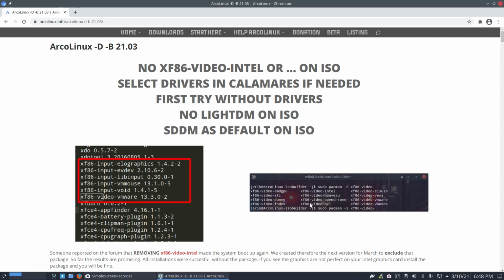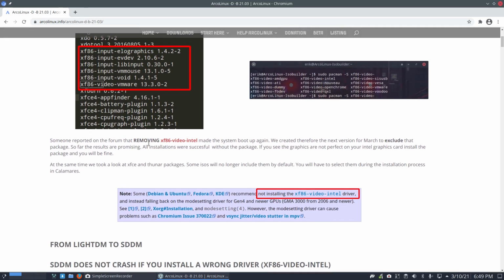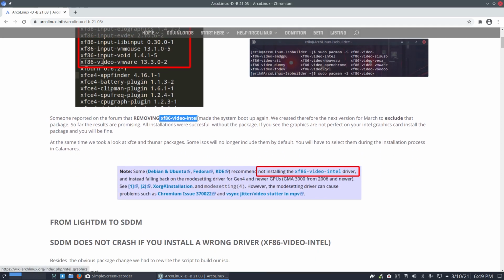xf86-video elements. And here they are. They all are from ArcoLinux and not from us, and they used to be on our ISO. If you go back to 2020, one of those releases, all these drivers are on there and didn't cause us any problem. But in the beginning of January, well, December, January, we had these rumors that if we removed xf86-video-intel, we had again a bootable system.